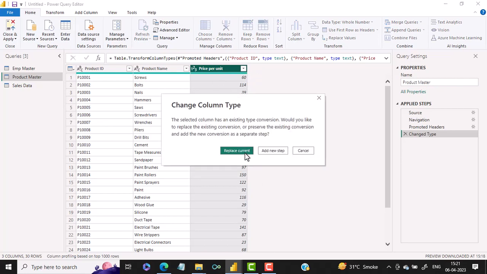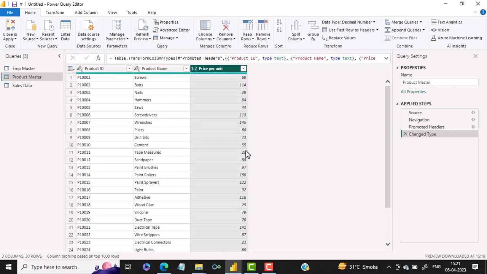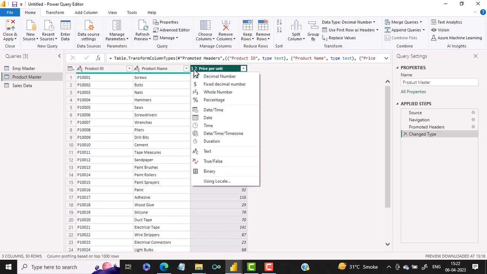It will ask you, do you want to replace the current? I will say yes, replace the current. So in a short while, it will replace these current values with the decimal values. You can also click over here. You can see now it is showing you decimal.